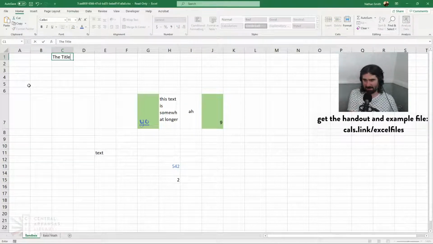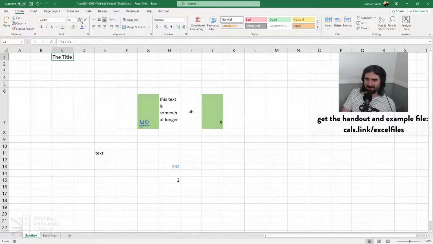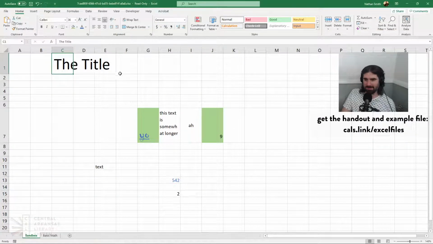the title up here. Okay, it fits nicely there, but obviously it's tiny, and it's a title, so I want it to be big. So I can make the text bigger. But when I do that, what's going to happen is it makes the row a lot taller.